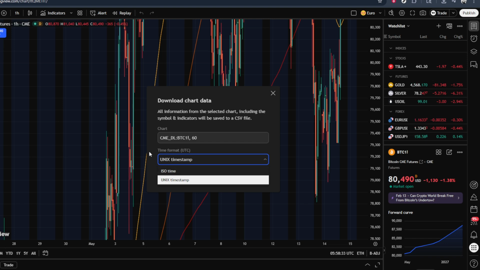When you click it, a menu will appear with several different tools and actions related to the chart you're currently viewing. Take a moment to look through the options so you get familiar with what's there. But for now, focus on the one labeled Download Chart Data. This is the option that lets you export the visible chart information to a file that you can use in other programs. Next, click on Download Chart Data.